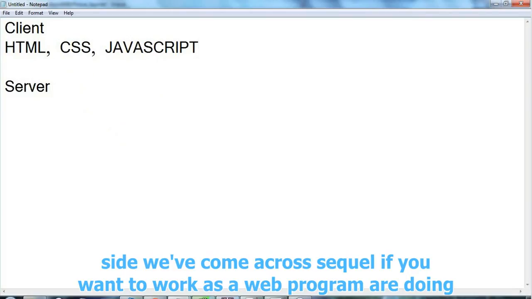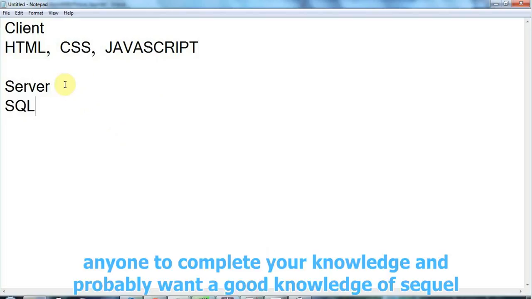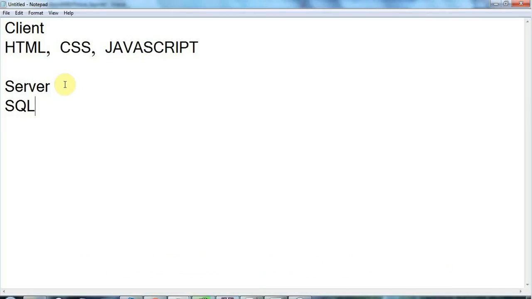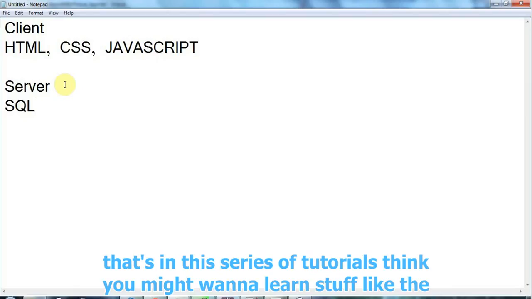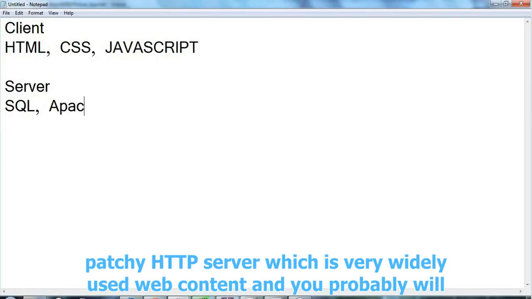Now, on the server side, we've come across SQL, and if you want to work as a web programmer, or you already are doing, and you want to complete your knowledge, then you probably want a good knowledge of SQL and at least one database like MySQL or even Oracle, for example. I think that's the only other server technology we've used in this series of tutorials, as far as I can think. You might want to learn about the Apache HTTP server, which is a very widely used server for serving up web content.